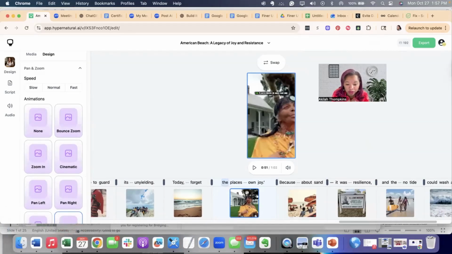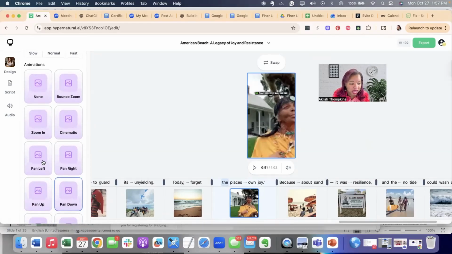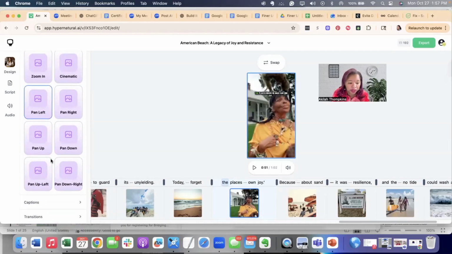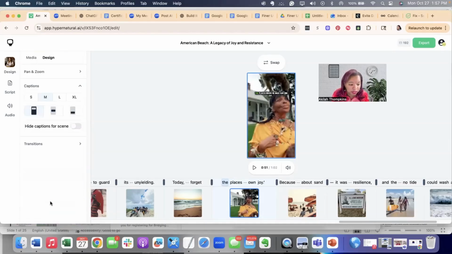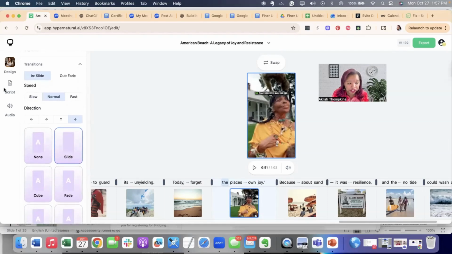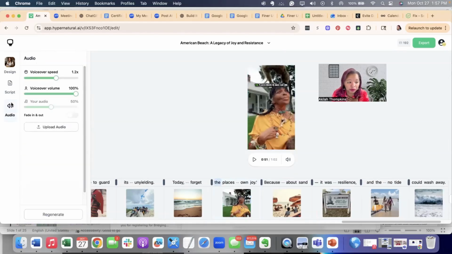One thing I don't like is when you add your pictures, you don't have a lot of options with them. So sometimes I might want this to pan left to right so we can get a better picture of her or something like that. So I like to play with that piece. Captions, if you wanted to change those. Transitions, if you want to change transitions. I don't normally play with too many of those. I let the thing do what it's going to do.